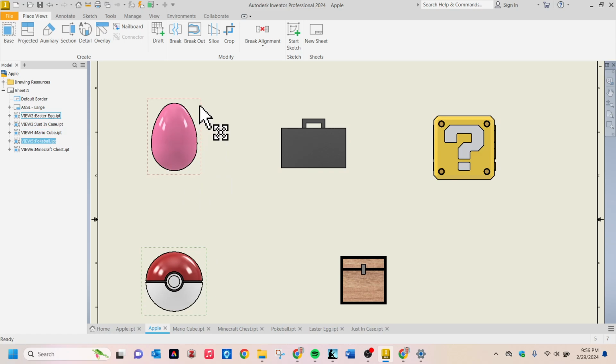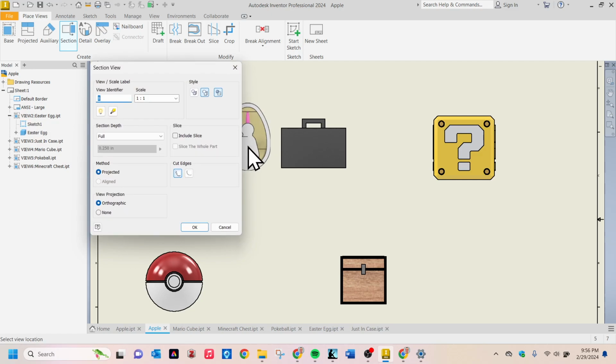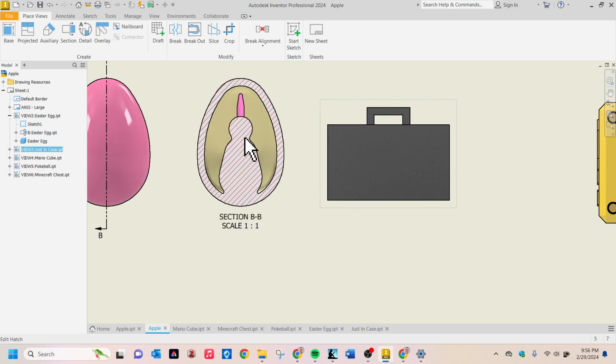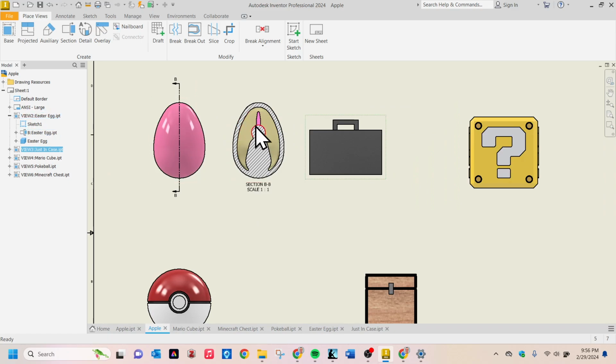So, for example, this egg, if I go section view, and I click here, and then come up and come straight down like that. Right click, continue, and I drop this in here, you'll see that this looks kind of like a little Teletubby, maybe? A little snowman with a horn, like a narwhal or something. So you can see that this probably isn't the right view.